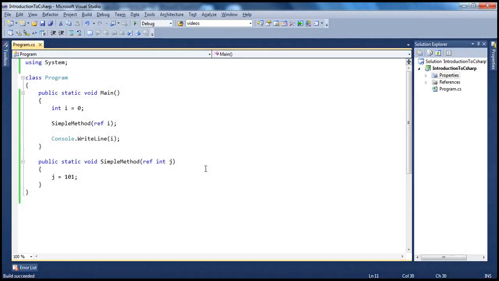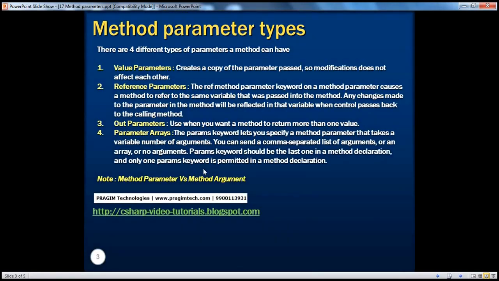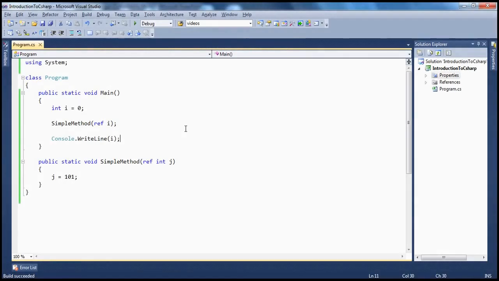Alright, the next parameter type that we will look at is an out parameter. Okay, now when do we use an output parameter? Before we answer that question, let's write a simple method. Let's get rid of all these. I want to write a simple function which can add two numbers and return their sum.